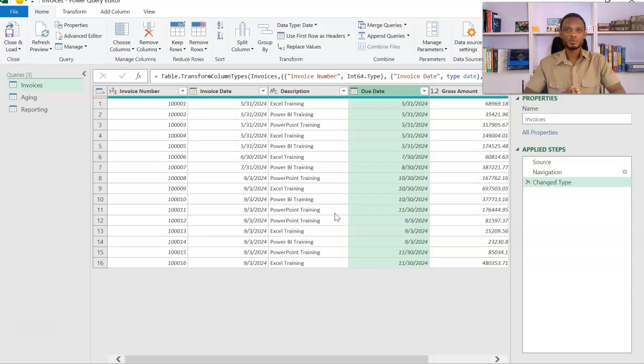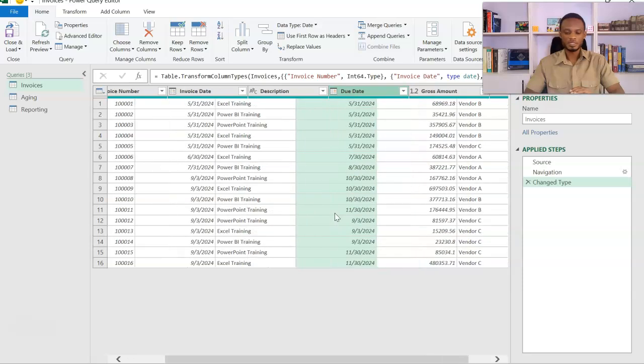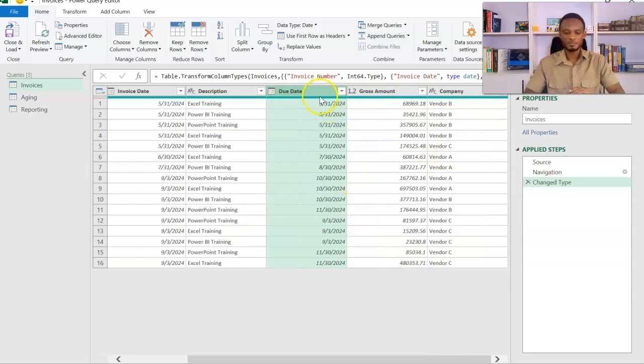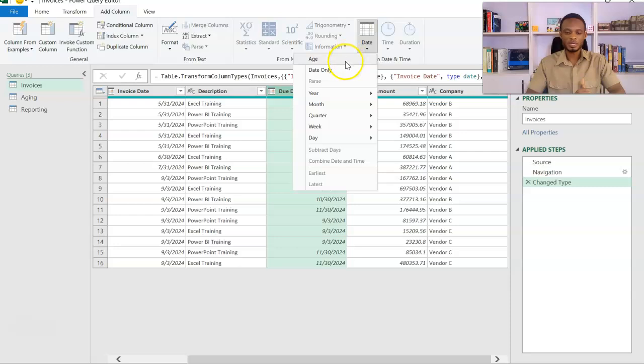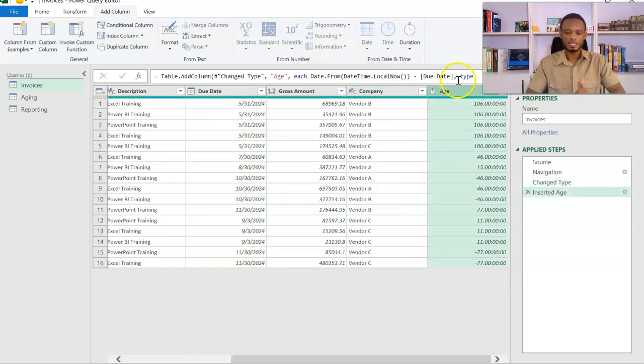The first one is to calculate the outstanding days or the age. Just as we did, we are going to subtract the current date and the due date. So I've selected the due date. I'll come to Add Column and then you see the date icon here. This allows us to calculate any date attribute. So I'm going to subtract using this Age label here. I'll click on Age and then you see that it gives me a new column in a duration format, the number of outstanding days.